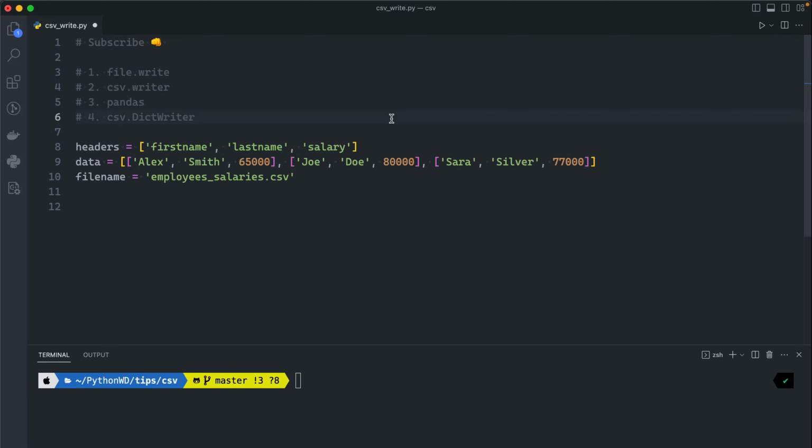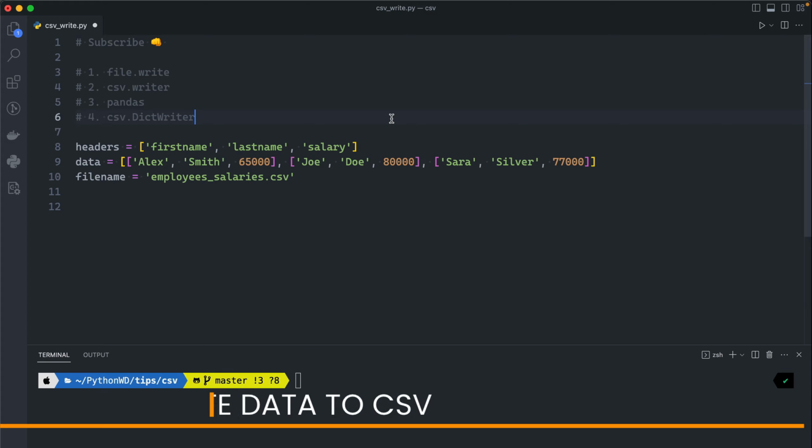Hello everyone and welcome to the second part of the Python CSV series. So in this tutorial you will see how we can write data to CSV using Python.